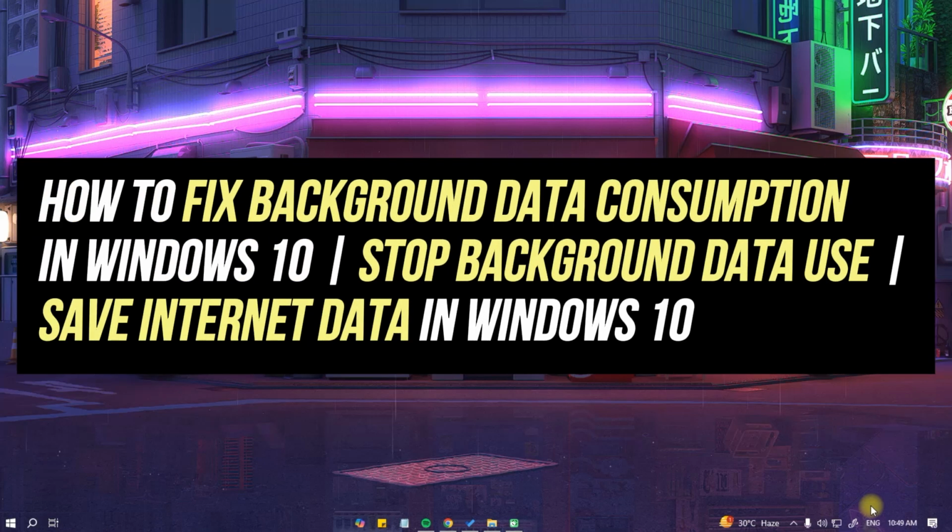Hey guys, today I'm going to show you how to fix background data consumption in Windows 10, stop background data use, and save your internet data in Windows 10.